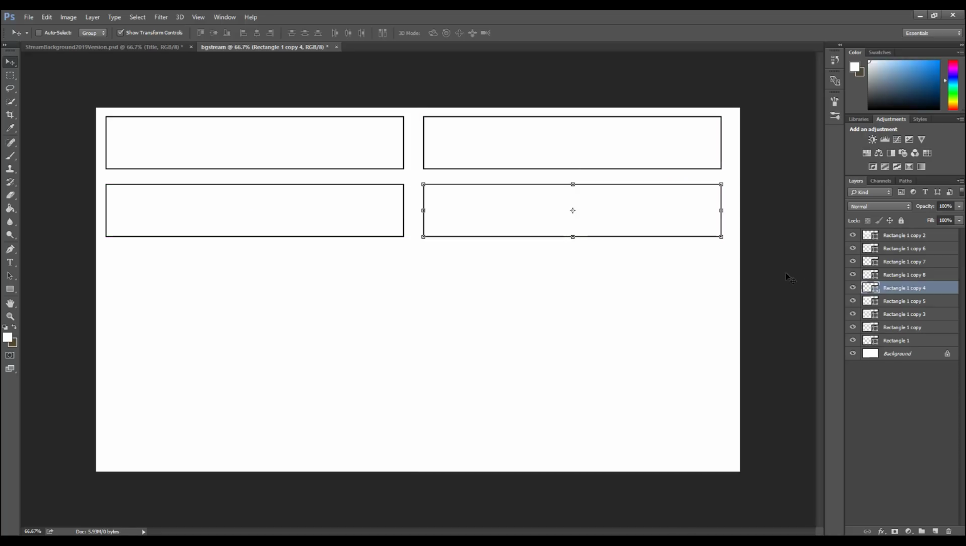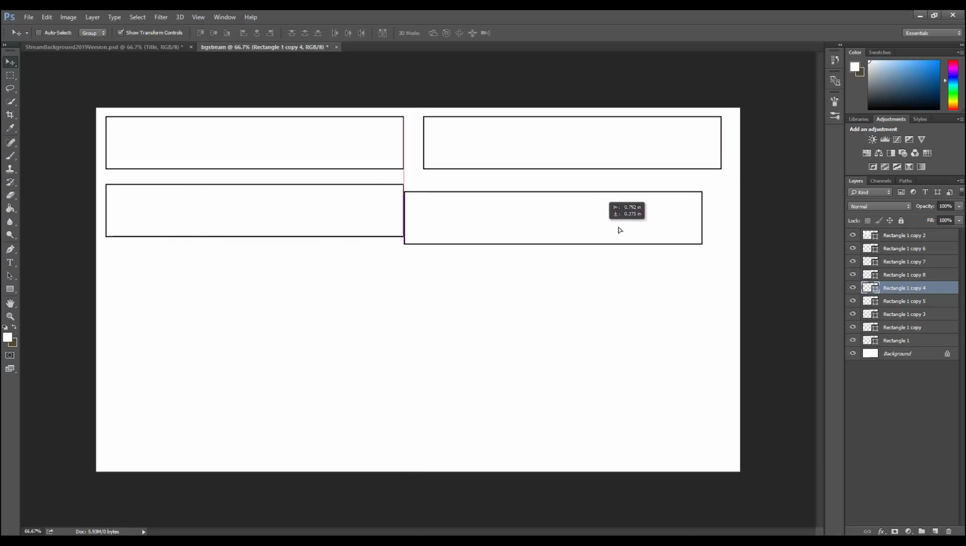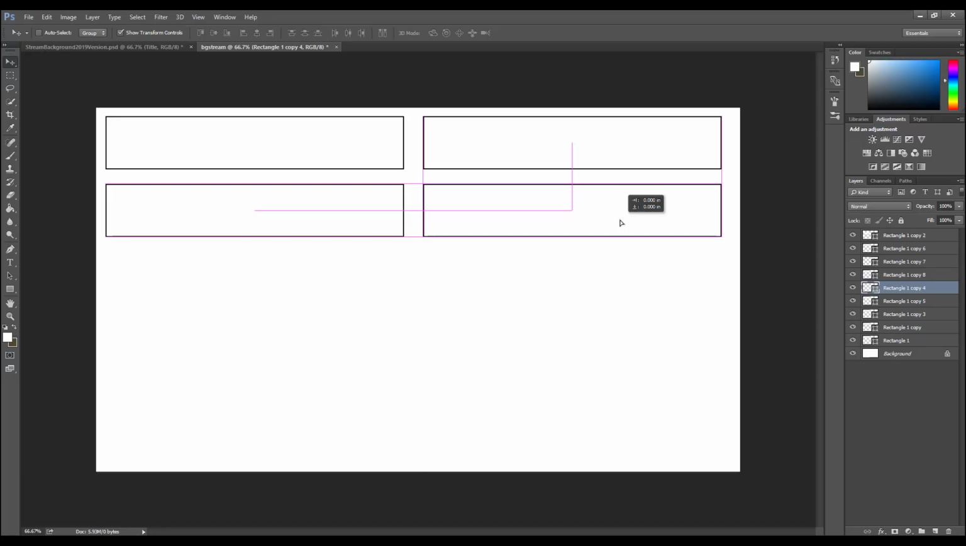So the beauty of Photoshop is they have this auto adjust feature. These pink lines show up automatically, and they actually adjust it so everything's symmetrical. Notice in other free softwares they don't do that.